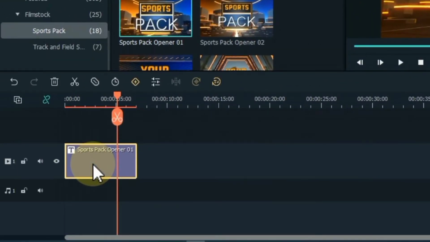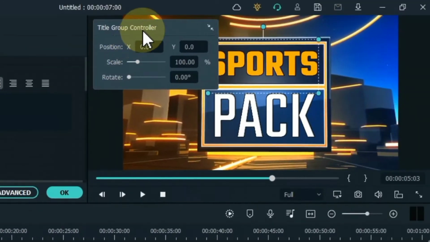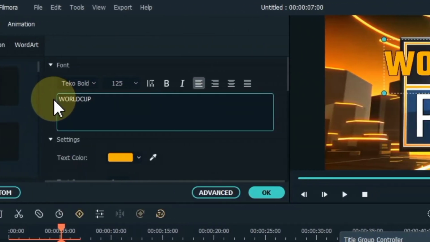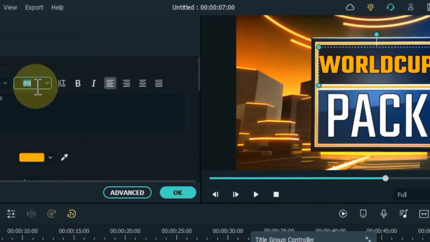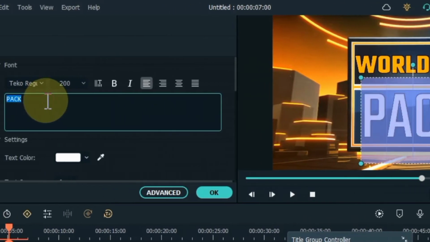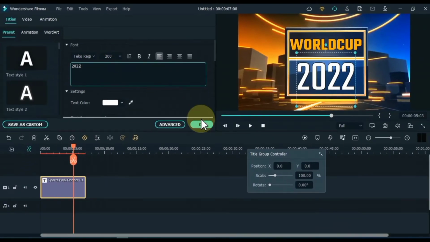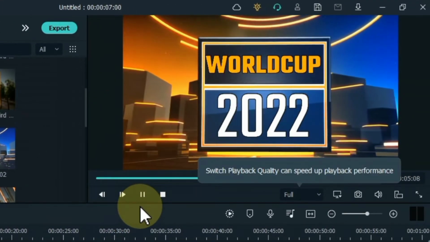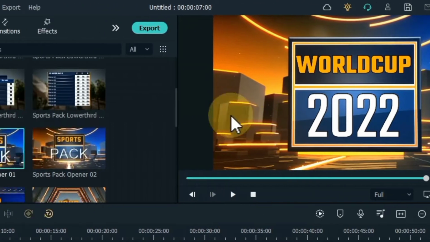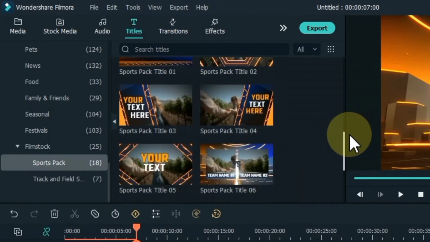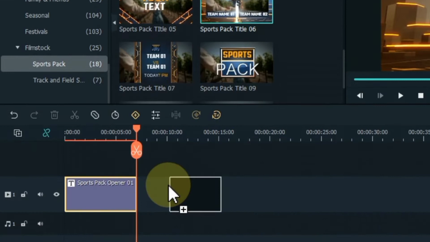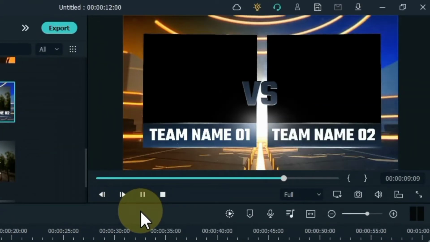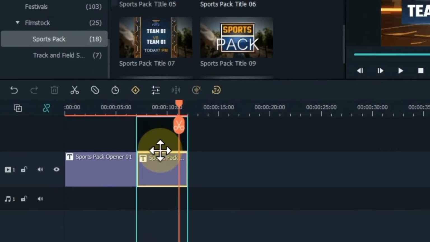Double click on it to edit it. I write here World Cup, and reduce its size. And below I write 2022. The second pack I drag and drop is called Sports Pack Title 06. I move this title 2 tracks up.